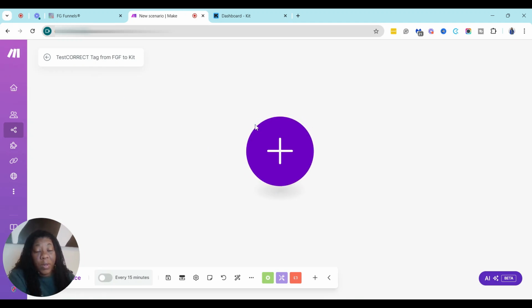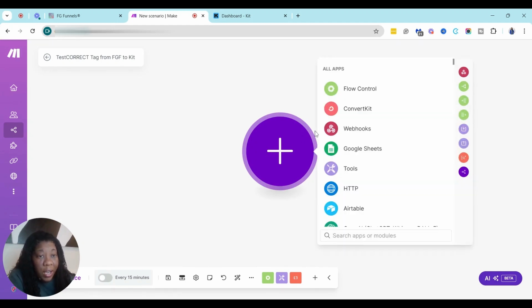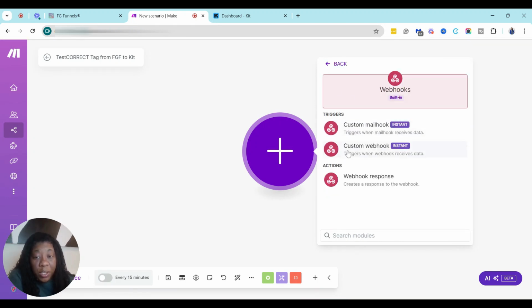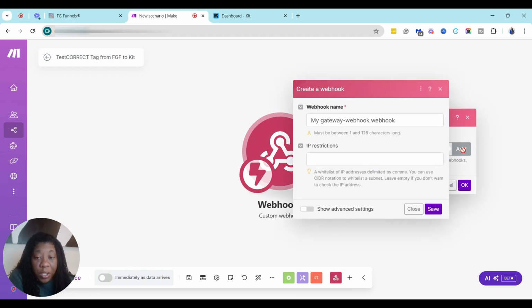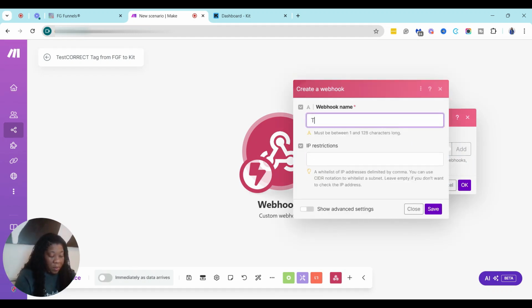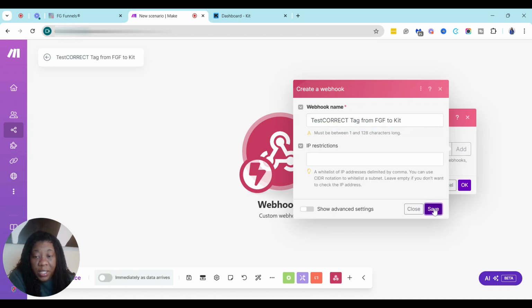And then the first thing that I want to do is set up my source connector. So I'm going to hit the big plus sign. Again, you will follow the same process if you're creating a Zap. And then I'm going to select webhook, and then I'm going to do custom webhook. So now that I have custom webhook, what I want to do is add new, and then I'm going to name my webhook. This is going to be test correct tag. And again, I try to be consistent, from FG to Kit. And then now what I want to do is just hit the save button.